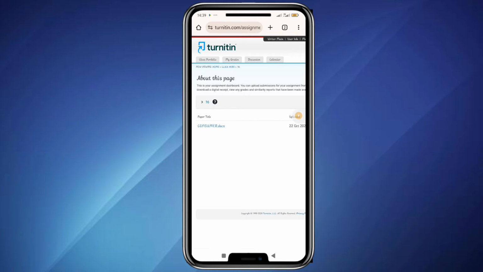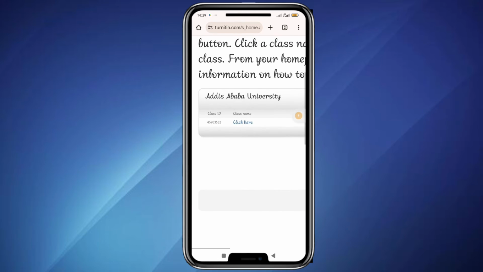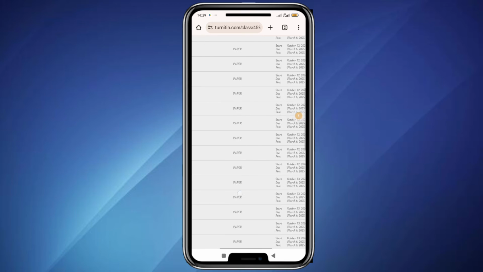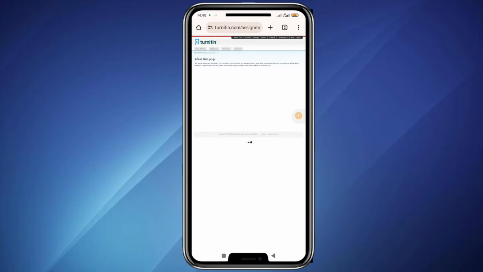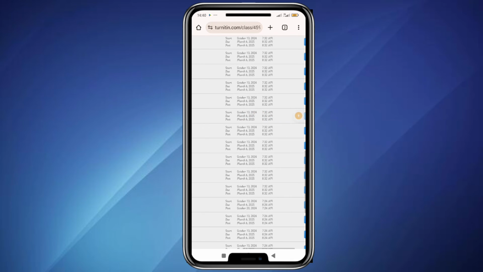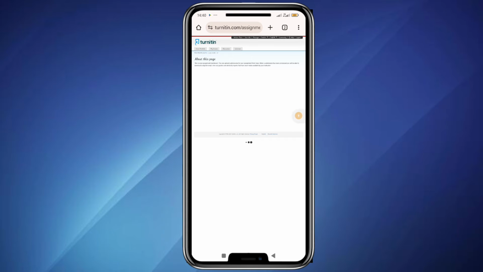But let me show you how you can also check it, assuming an article has already been uploaded in that assignment. Let's go back to home. When you find yourself here, you click on click here. Let's go to the middle again. Let's click on 18 and see if there's an article on it already. This one has no article, so I have to go back. I'm looking for the one that I've uploaded an article to before. Let's check this 31 and see. Good, this one has an article on it.